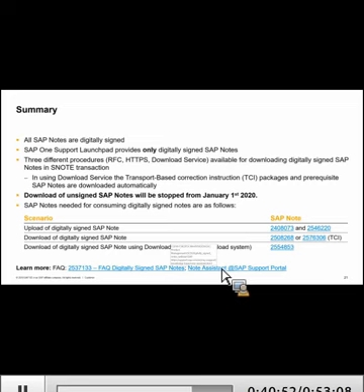We saw there are 3 different procedures for downloading the notes. So we have the RFC way, the HTTPS way, and the download service way. The advantage with the download service is that the transport-based correction instructions, the packages and prerequisite SAP notes are downloaded automatically. The most critical point for us to note and understand is that the download of unsigned SAP notes will be stopped from Jan 1st, 2020.